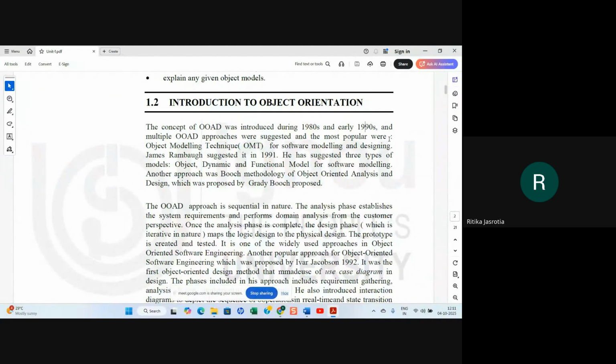Some development was done between these periods, so many approaches were followed for the development of OOAD. Some of the popular ones are the Object Modeling Technique, OMT, for software modeling and designing. James Rumbaugh suggested it in 1991.